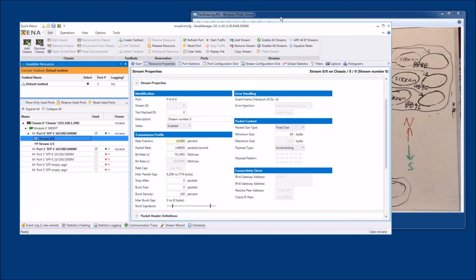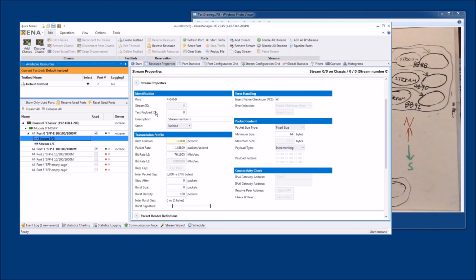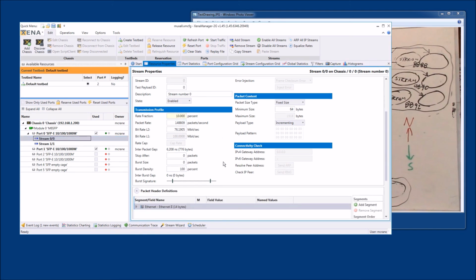And we might rename that later on so we know which is which. When we're doing our real test, we might name it something like stream 8888 and then something else, receive 8888, or something like that, so we know which one is which. But right now we're just looking at this. Okay, enabled. Yep, that's okay.